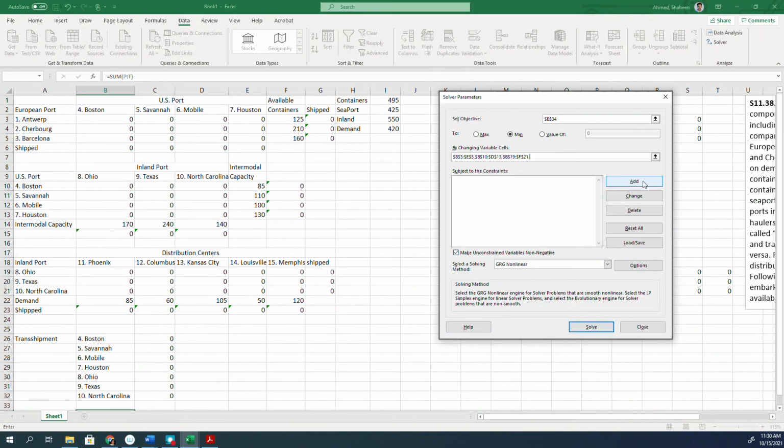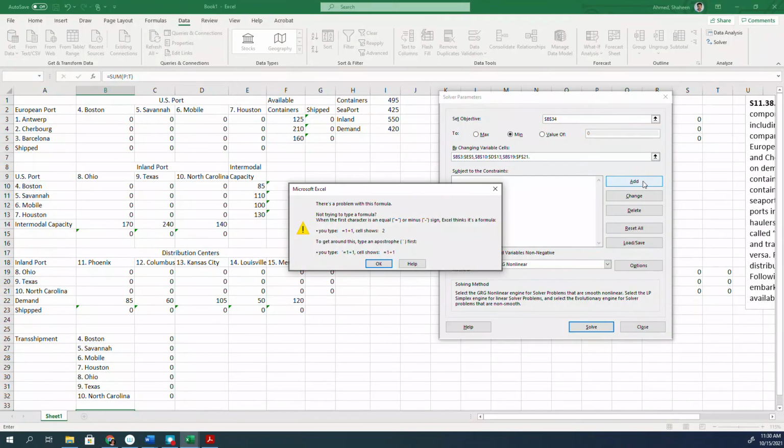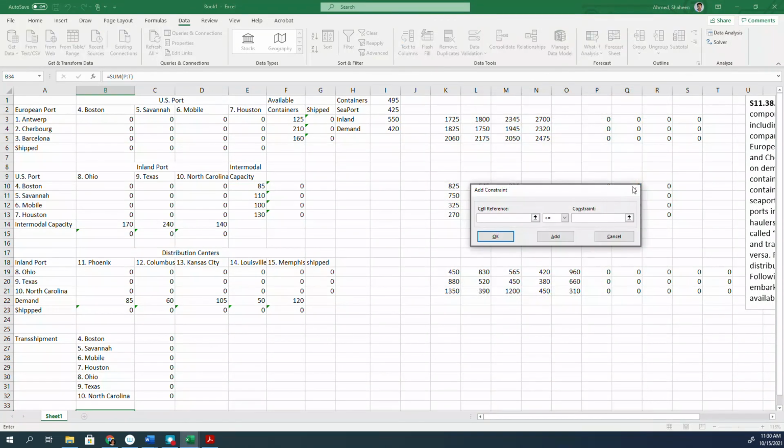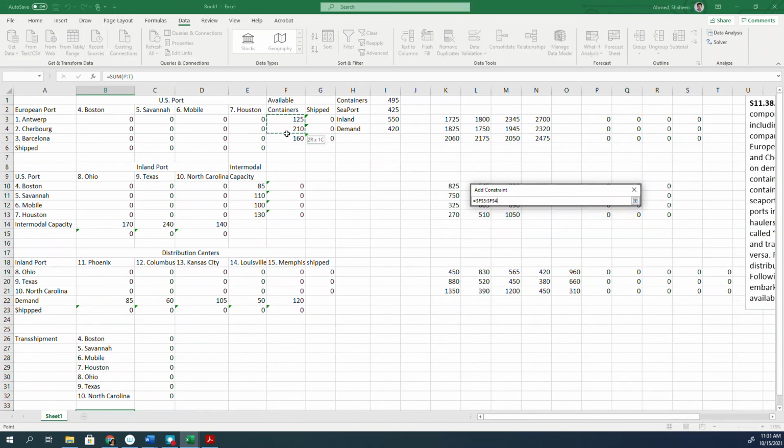Now we need to add some constraints with the formula. Okay, there is an extra comma I hit which I didn't need. So the first constraint is: we won't be able to ship everything that we produce because the demand is 420, but the total produced is 495. So what we ship will be less than what we produce. So that's one constraint.